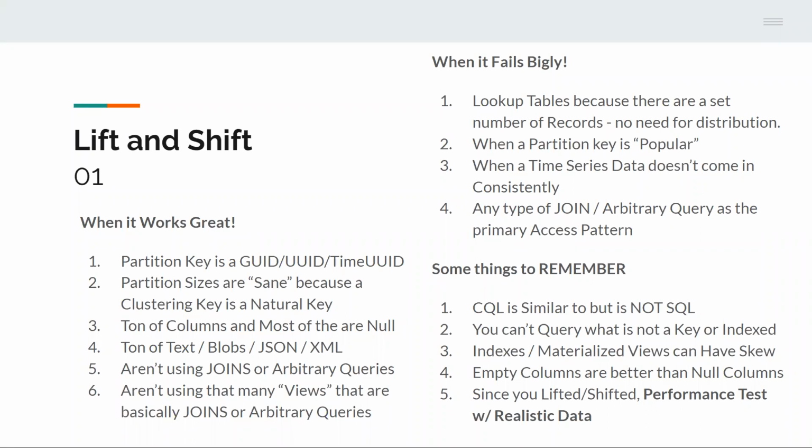Empty columns are better than null columns, because every time you put a null value, it creates a tombstone. So when you're looking at your code that's doing deletes or is using prepared statements, watch out for putting nulls in there. And since you lifted and shifted, you should do a performance test with realistic data and look at the statistics. Look at OpsCenter and look at Grafana to see if there's any skew.